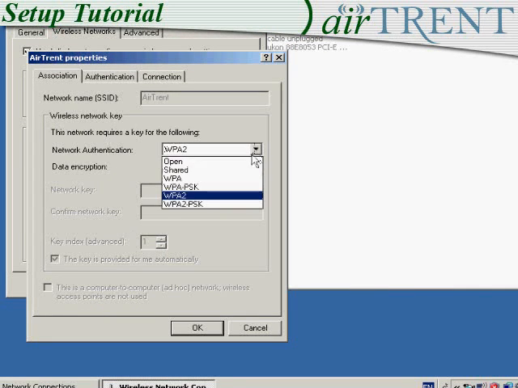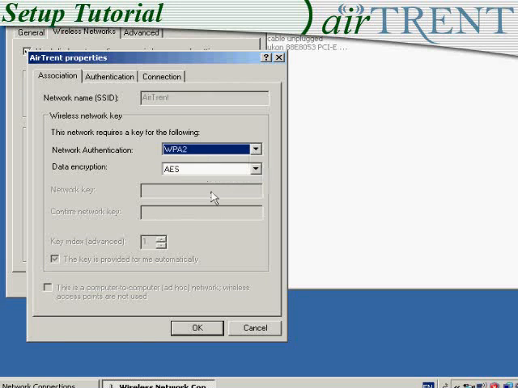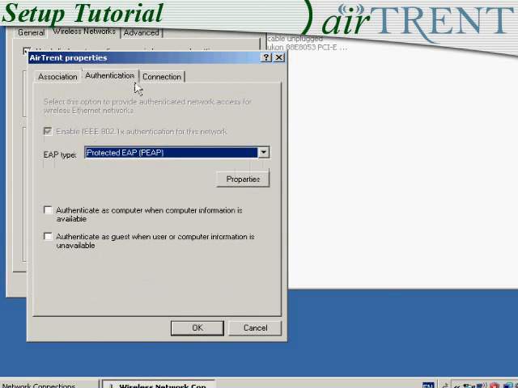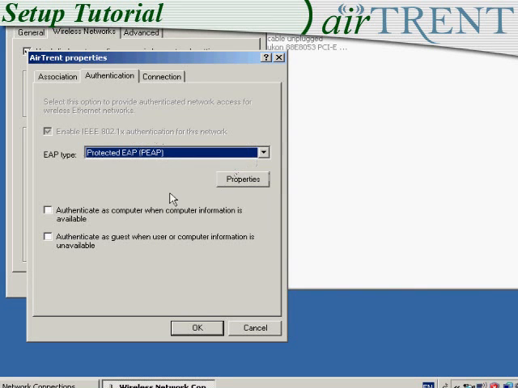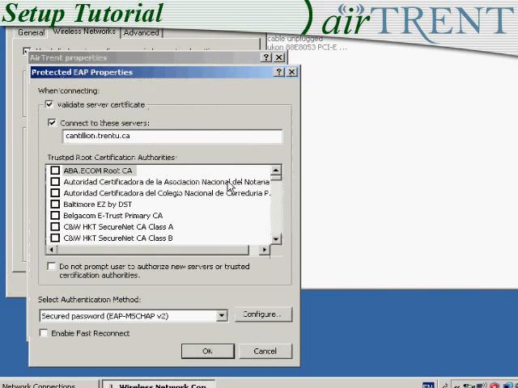Over to the right, we want to select WPA2 as our network authentication and AES as our data encryption. Under the authentication, we want to select Protected EAP, also known as PEAP, and then down at the bottom you see two check boxes. You want to make sure that both of those are not checked on. We don't want either one of those on. And then we'll go up to Properties. This will bring us to the PEAP properties.